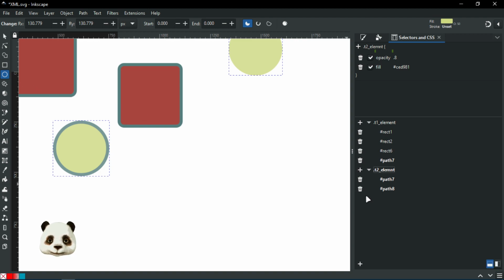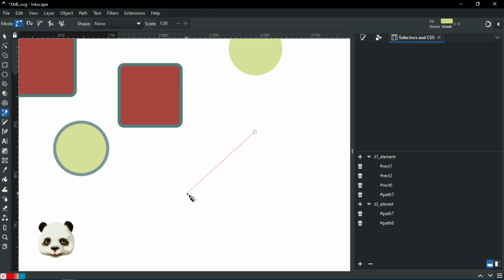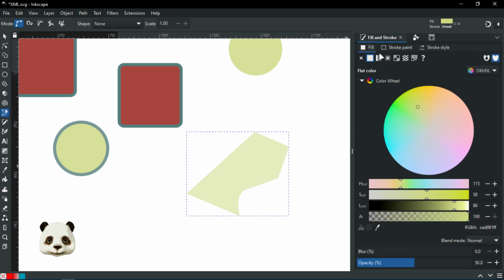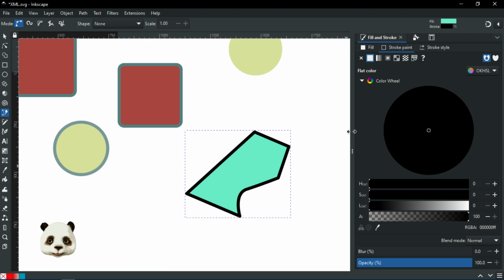Oh, I don't know why it's typing. Oh, that's nice as well. You can put it like this if you want. Anyway, so let's create a new shape. And let's give this one whatever color I want. I'm gonna put it on full opacity. And I can give it a stroke as well, just to enunciate how this is going to affect it.